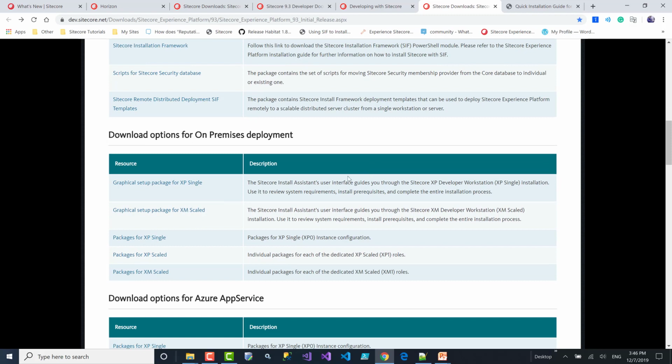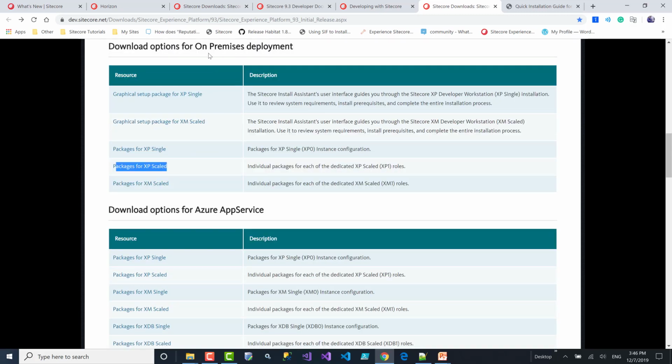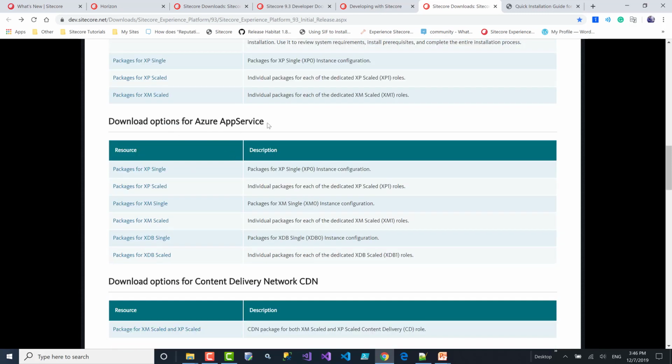Let's go over the packages. It provides two packages for graphical setup, which is Sitecore Install Assistant. One is XP Single, and we're going to download and install this one. The other is XM Scaled. All these five are on-premises. Okay, and it also provides six different packages for Azure deployment.